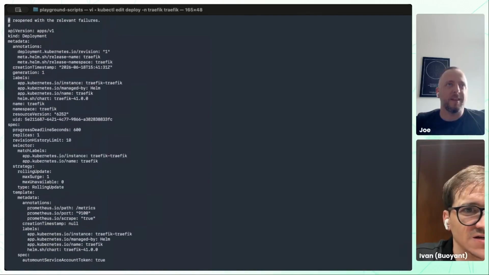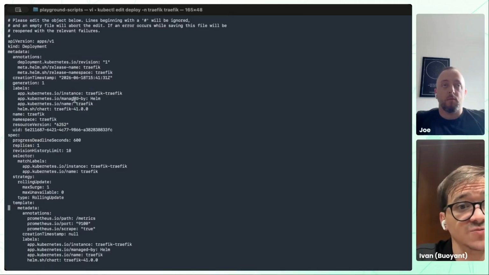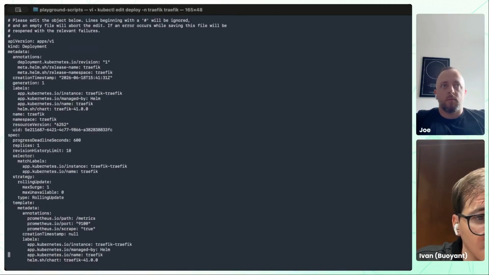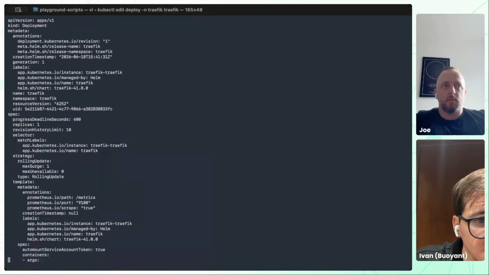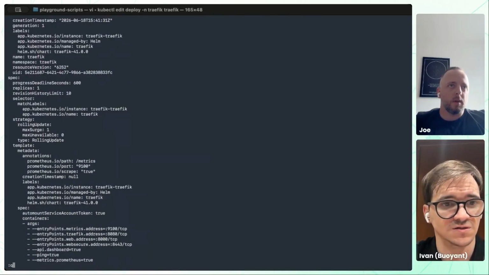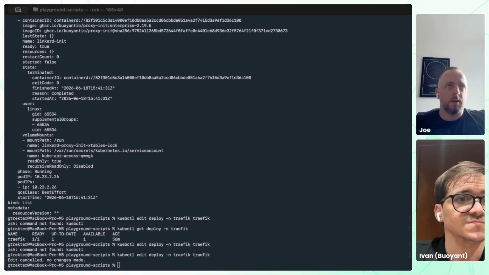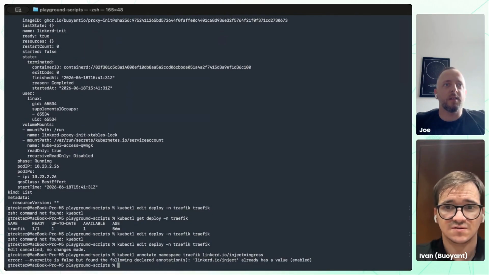Yes, I need to change the injection because we are injecting Linkerd enabled, but we need to inject with Linkerd ingress template. Where is it? Okay, 1 second. Let me select this. Like this. Sorry.